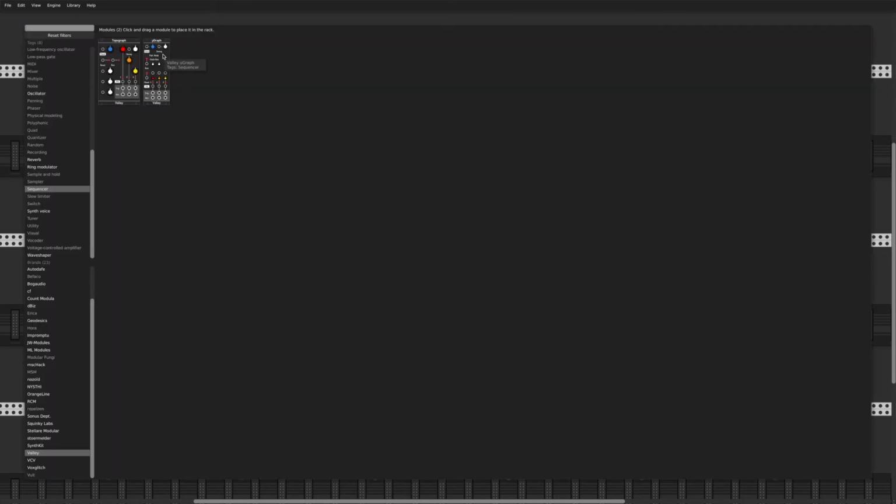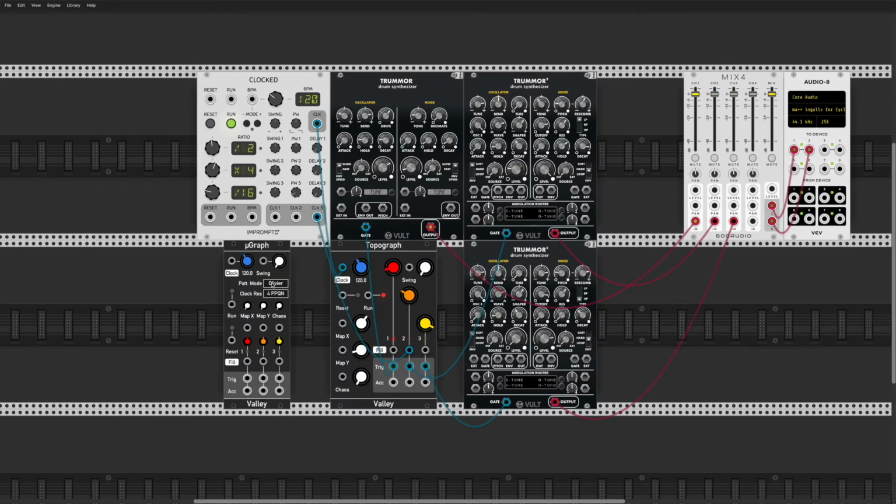And Topograph exists in a smaller, more compact version called MuGraph, which is basically all the same controls, just in a smaller layout.